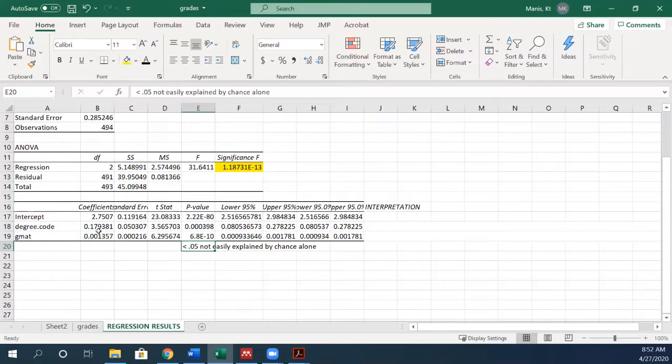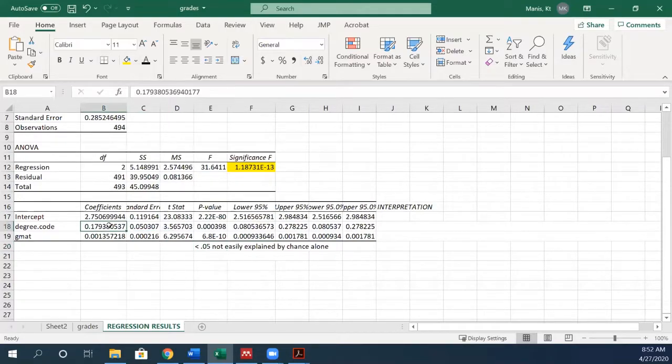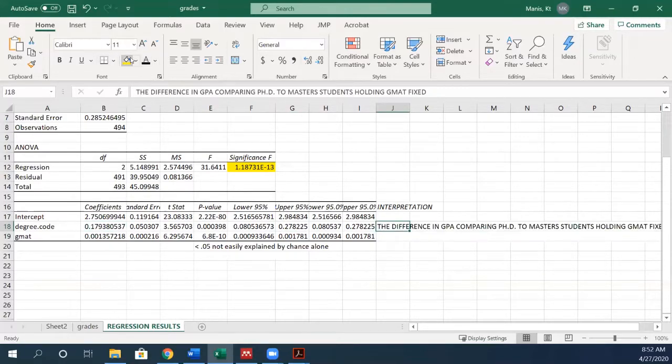The next thing I want to draw your attention to is our two X variables. These are our coefficients here. We have a very small number for GMAT, and a little bit larger number for the degree code. Whenever we're looking at degree code, this is the interpretation: this is the difference in GPA comparing PhD to master's students whenever we hold our GMAT score fixed. We can't look at both GMAT and degree code at the same time. We have to hold one of the two fixed.